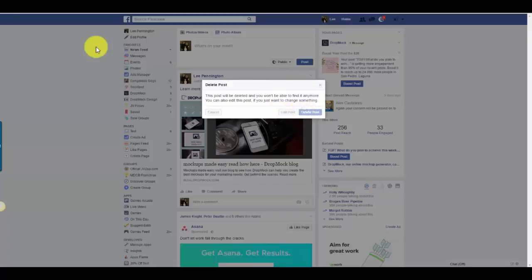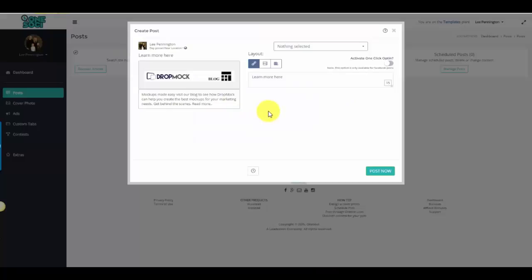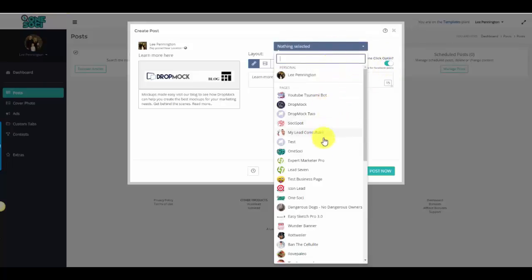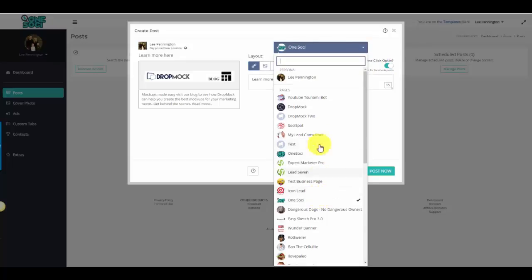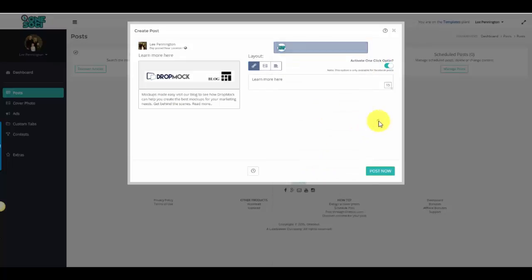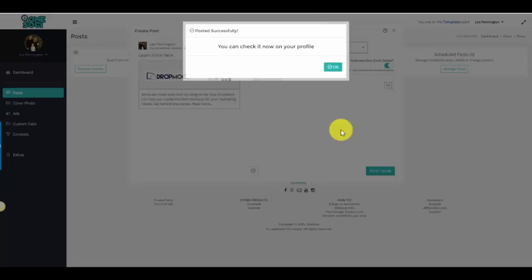Now what I also want to do is show you what other feature we've got within here. Another feature within OneSoci is the one-click opt-in. Once I click on here, I'm going to choose to go to the OneSoci page, and then I'm simply going to post now. And again, I can do this to multiple different pages. The software will let me know once it's been posted.